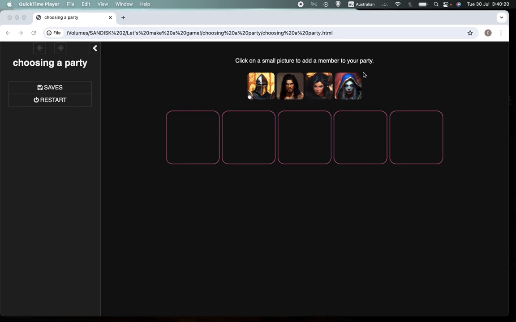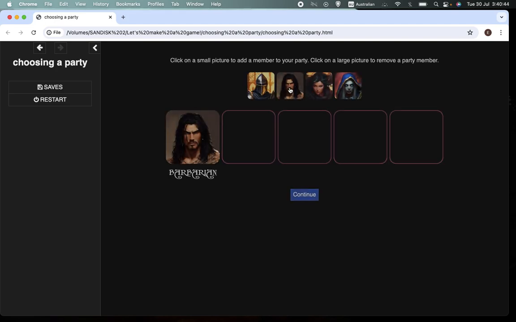So we have a screen here, and it says click on a small picture to add a member to your party. We have 4 small pictures here representing the 4 different classes. If we hover over them, we should see some hover text. Yep, there we go. Wizard, thief, barbarian, knight. And let's say we want a barbarian. Okay, we'll click. And then the party roster here now has a picture of the barbarian, a larger version of that picture of the barbarian, and then the word barbarian, and then it's got 4 empty slots.